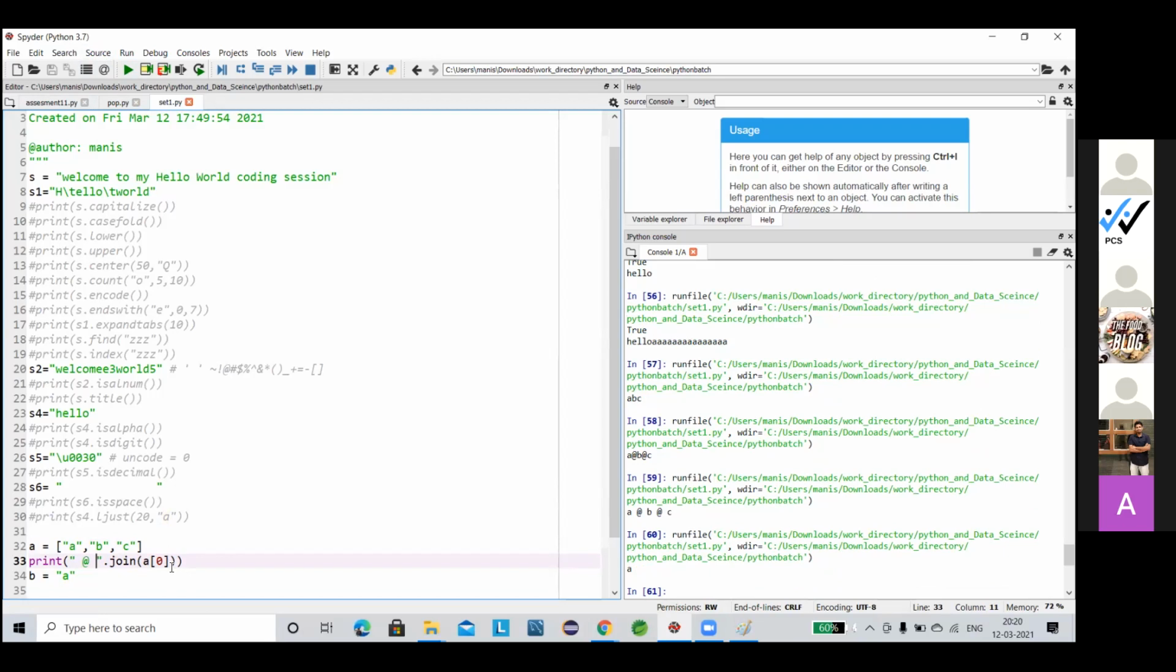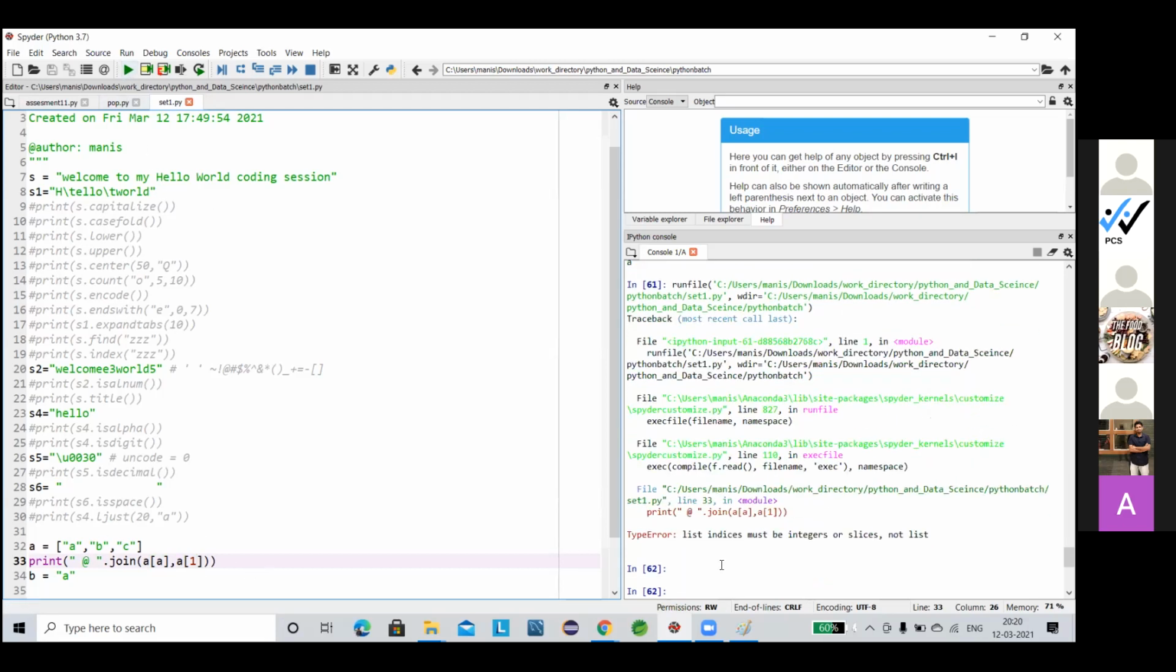But yeah, we don't do this kind of thing. Let me check whether it takes two values or not. It may join these two. Let's see. Oh yeah, it throws an error. See, the list index must be an integer or slice, so this should be a zero. Okay, sorry. See, join takes exactly one argument. Two were given. That's why it takes only one argument.